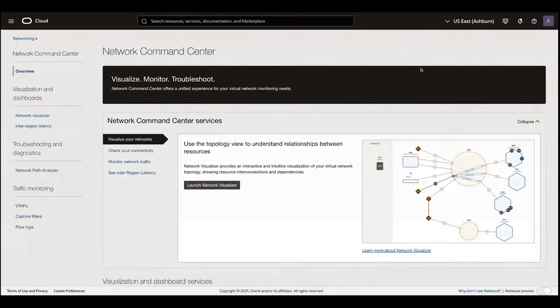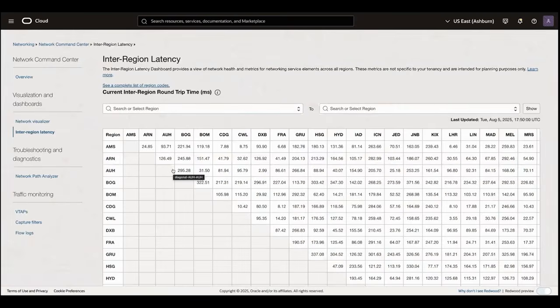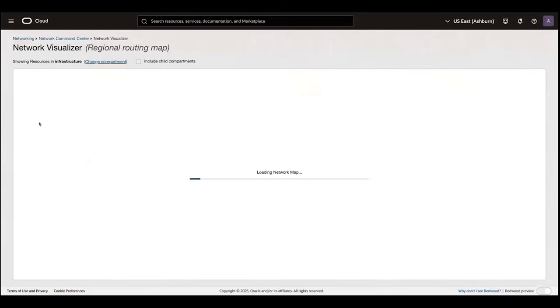So within our network command center, this is going to help you, and it's going to provide tools to visualize, monitor, and troubleshoot different areas of your network. We have visualization and dashboards like our network visualizer, inter-region latency. So you can click on inter-region latency and you can see the latency in milliseconds between regions. We have our network path analyzer that can help with troubleshooting and diagnostics, and then also some tools like virtual test access points, capture filters for traffic monitoring.